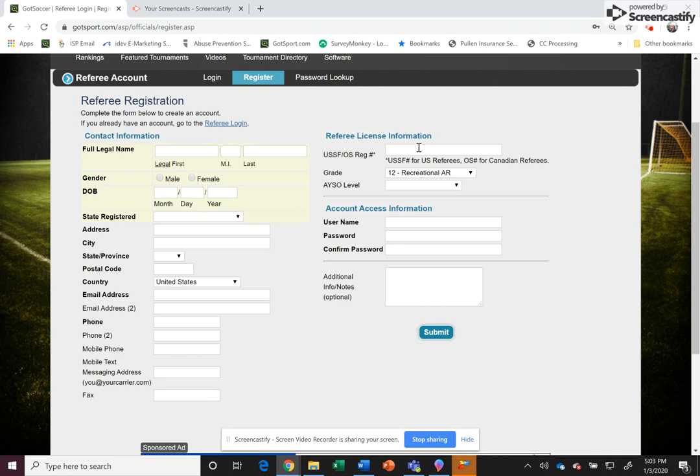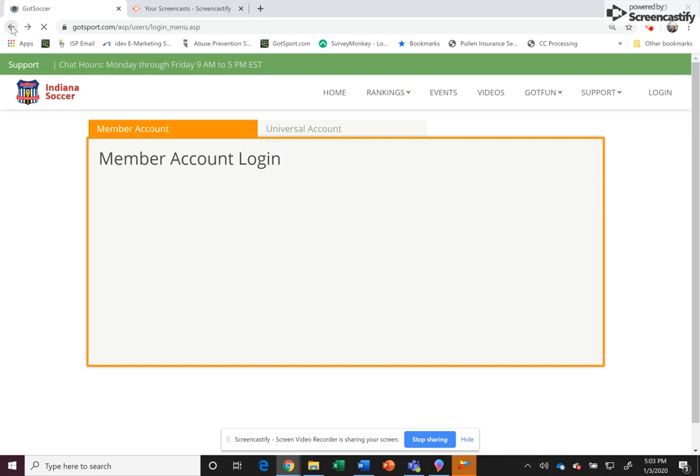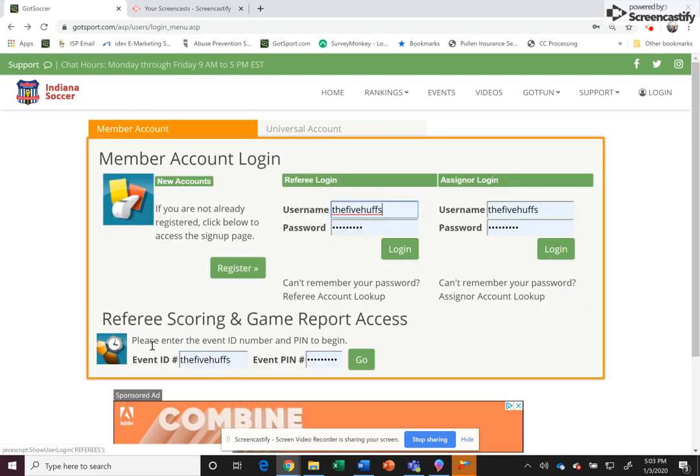That'll get mailed to you from the Federation. Your course instructor will let you know what grade level you are. Over here, give yourself a username and a password, and then you'll submit this. I'm not going to submit a new one because I already have an account, so I'm just going to go back to the login.